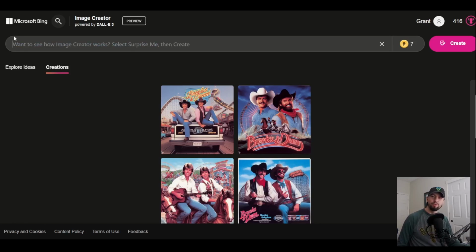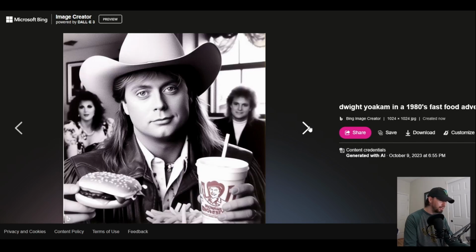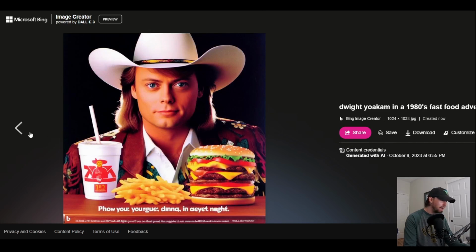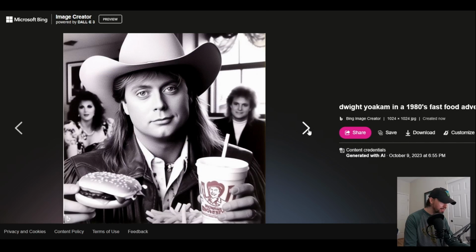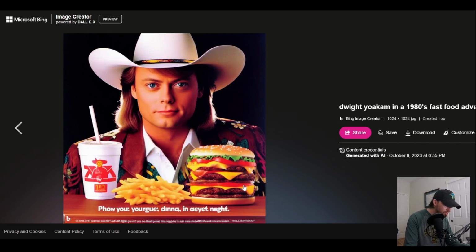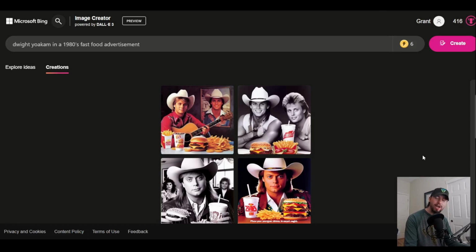Then I'm gonna try and recreate Dwight Yoakam in a fast food advertisement. I don't know who these guys are, but I guess this one kind of looks like him. And then this is a 4-stack burger or something. Oh my gosh. Dwight, you don't need to be eating all that. My goodness, man.